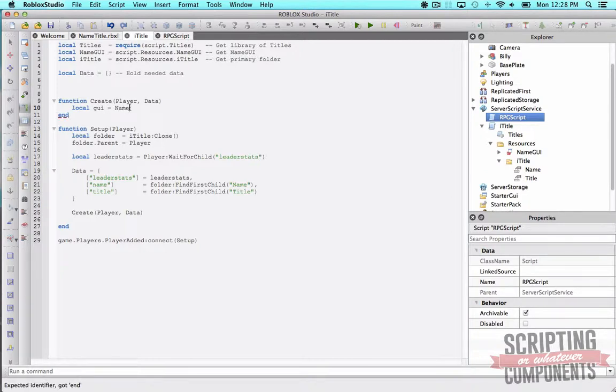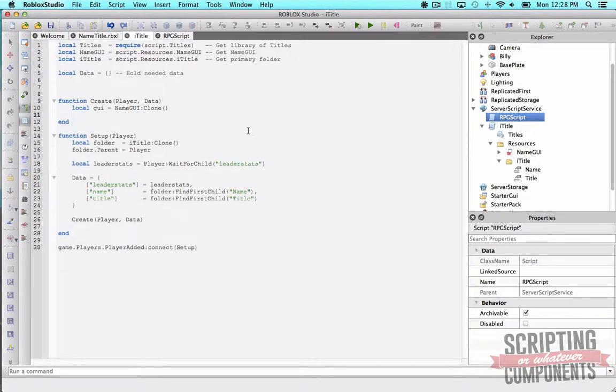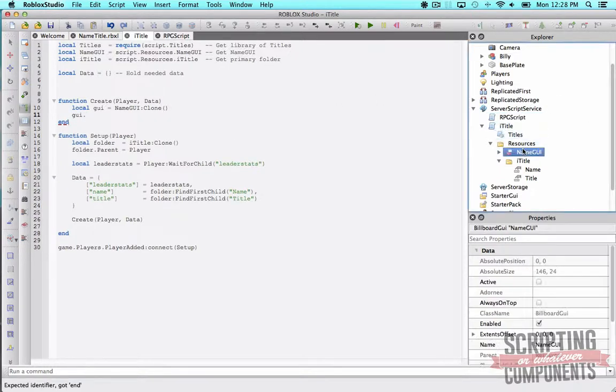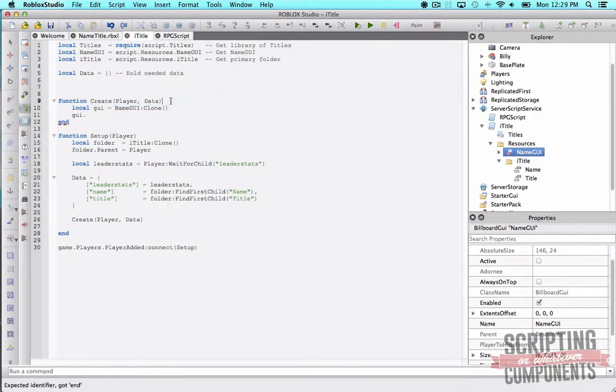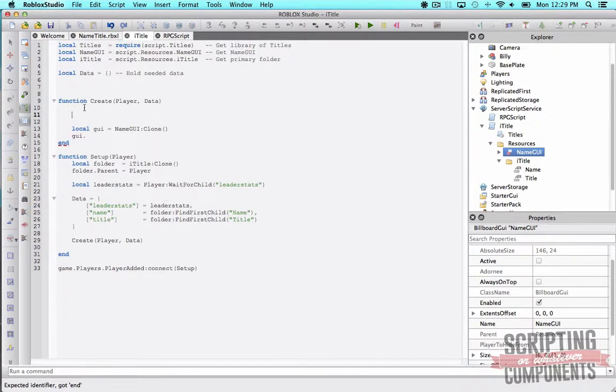Alright, so to do this, what we're simply going to do is make a local GUI equals name GUI clone. That'll get us our clone of the GUI. Billboard GUIs not only have a parent property, but also an adornee property, which we're going to both set to the player's head. To do this, you're going to need to get the character though. So local character equals player.character. Or rather, to get it, we're going to do repeat wait until player.character.